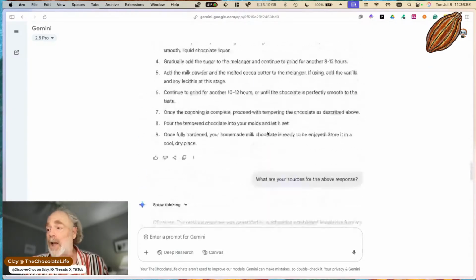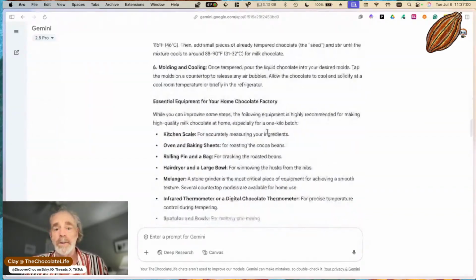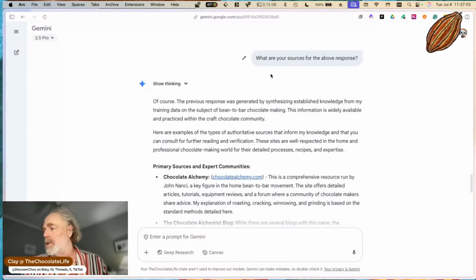Now, it doesn't say anything in here about its sources, right? So I asked, what are your sources for the above responses? The previous response was generated by synthesizing established knowledge from my training data on the subject of bean to bar chocolate making. So this is what I know about. If it's not in my training data corpus, I don't know about it.